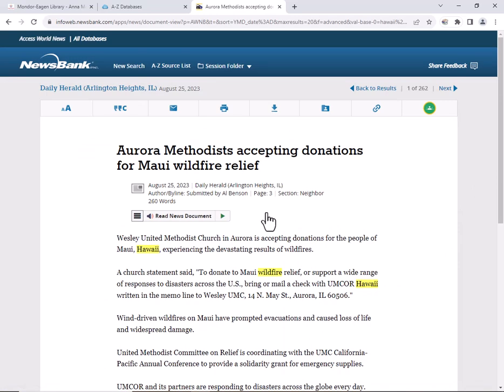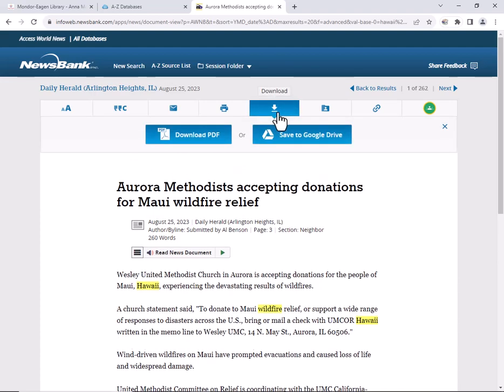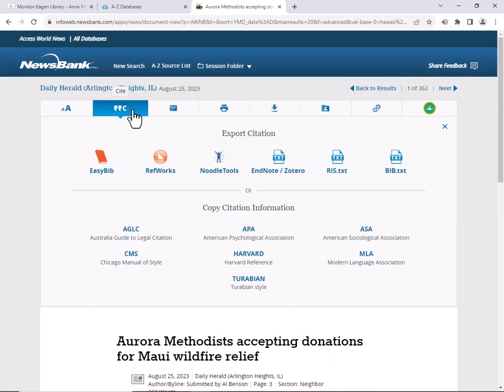In the full text view, you can read the entire article. If you want to save this article for later, you have the option of downloading either by PDF or by saving to Google Drive. You can also export citations into your favorite citation manager or copy to put into your paper. Please note that all citations that come from a database must be checked with current standards for the citation standards you are using. From this page, you can also copy a link to the article.